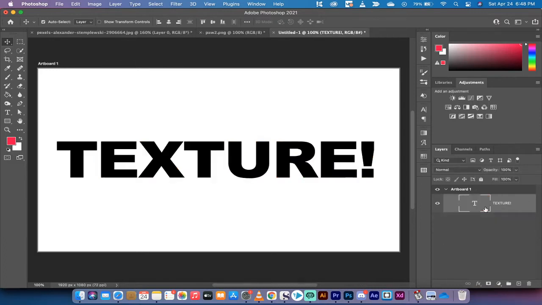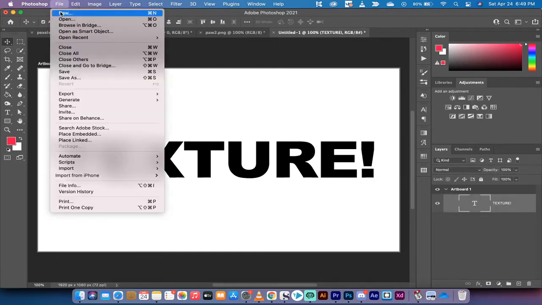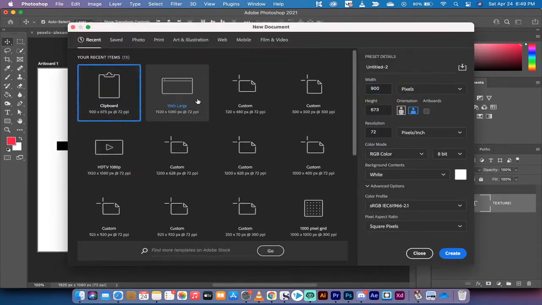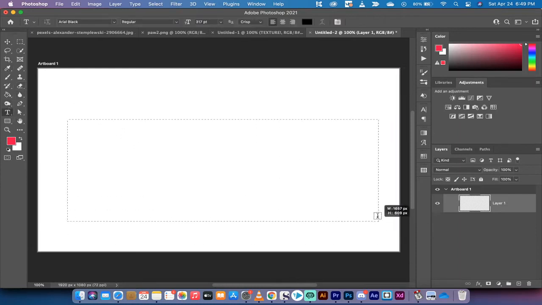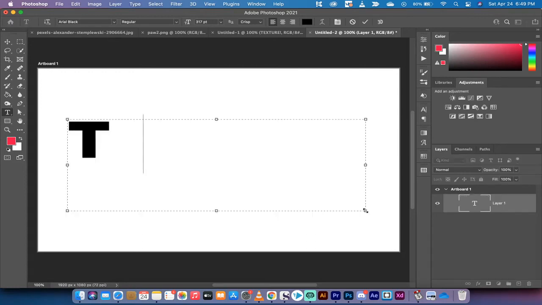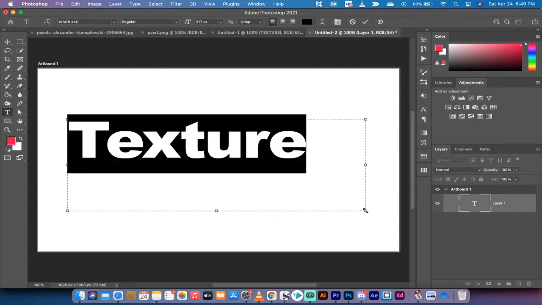I'm going to delete this and start off with an image. If you're following along, you can just go File, New, and create any size image really, just create one. And presto, we've got a new artboard. Now head over to the left side and click on your text tool, and I'm just going to write some big giant text. So I'm going to write texture. And presto, there we go.